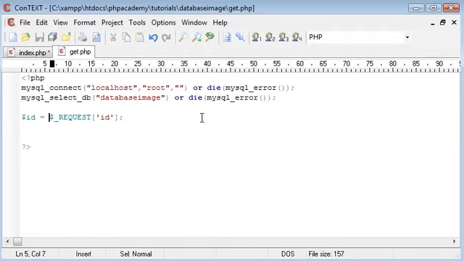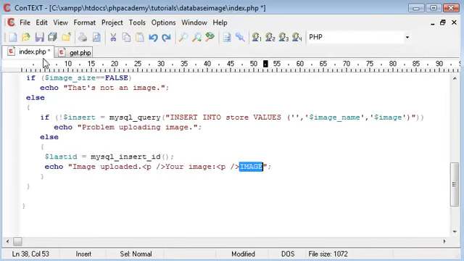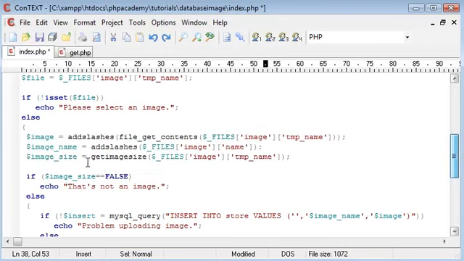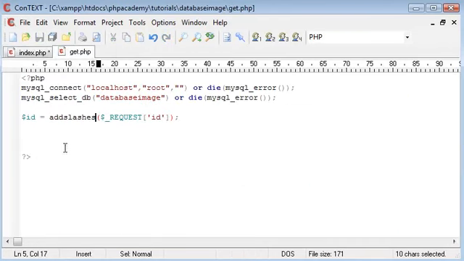A note, we might need to strip slashes. This is because data can go in here that can be used for SQL injection. In fact, we're going to use addslashes, just like we did up here, just to prevent SQL injection as much as we can for now.